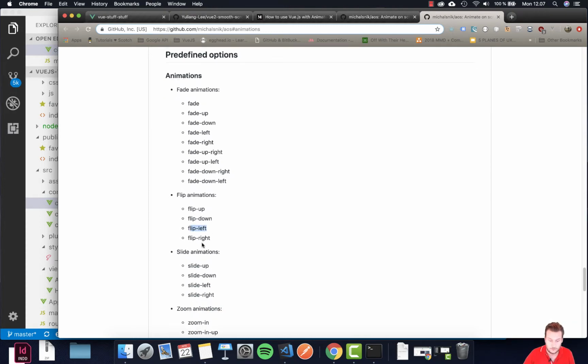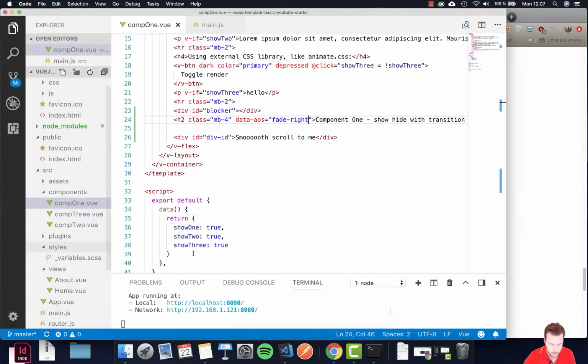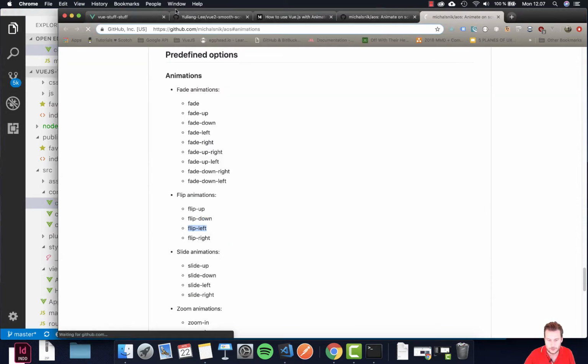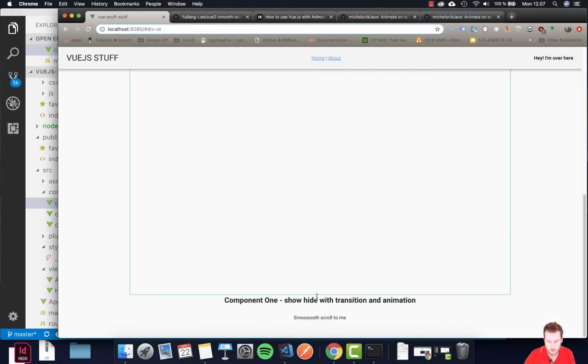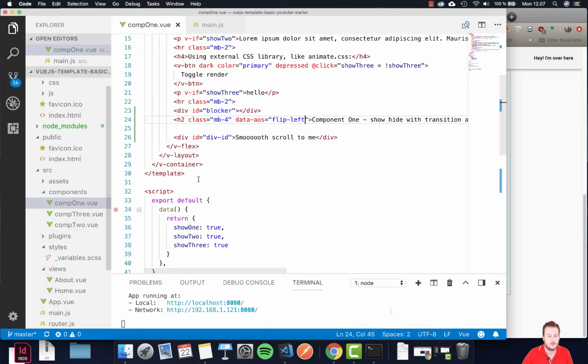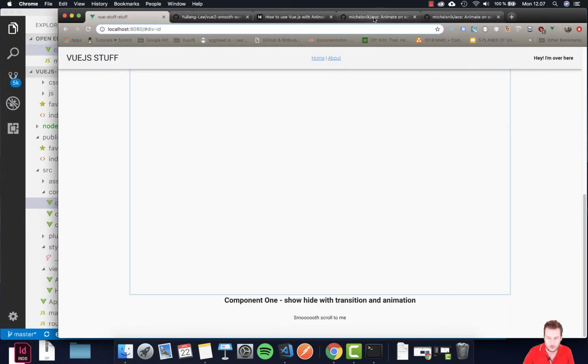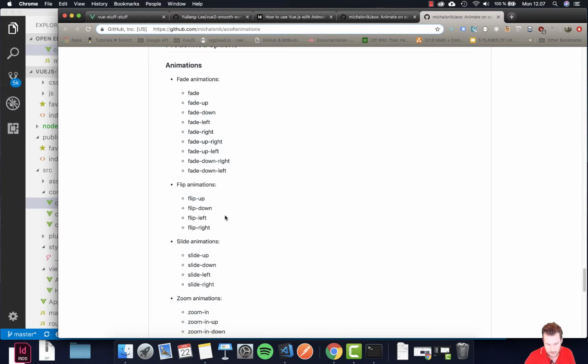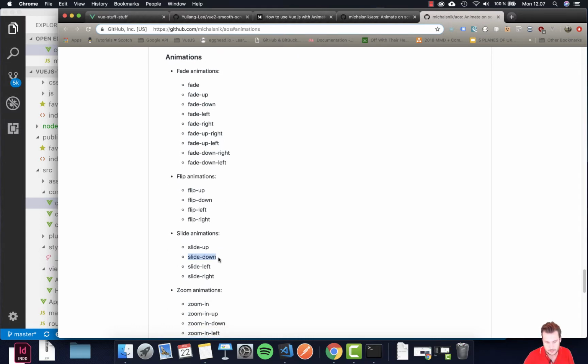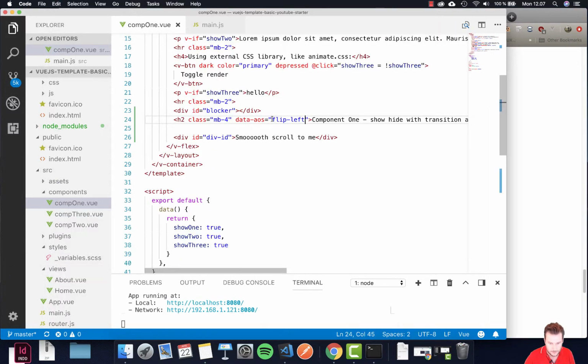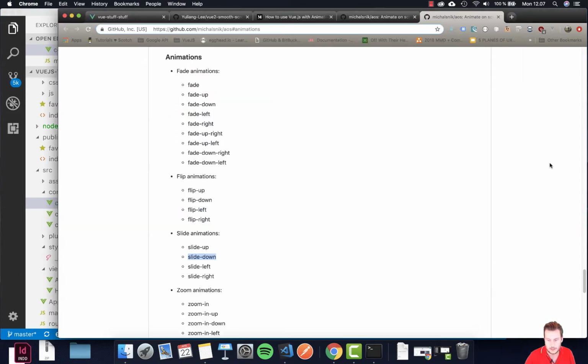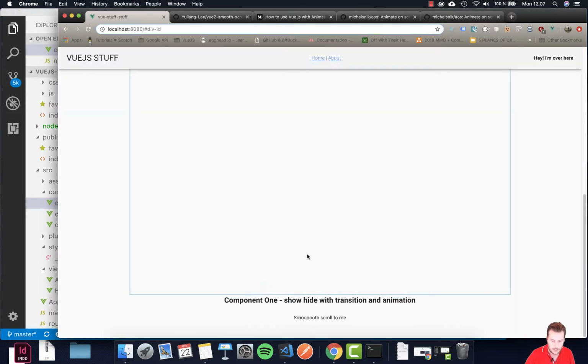We can do a flip left. I have no idea what that one does, but it's going to be great. So do flip left. Oh, refresh the correct one. So flip does this weird part. Or what was the last one I just wanted to quickly test? Something like slide down. Save, go back and flip. And now it slides down.